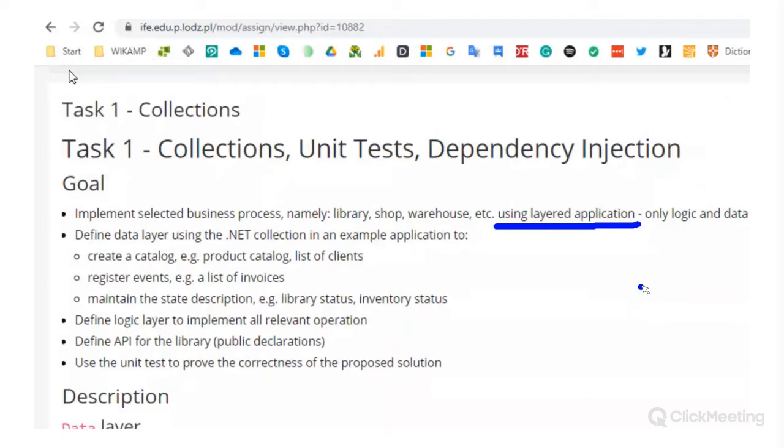So, define a data layer using the .NET collections in the example application. And collections, it is the next keyword. What are collections? We must answer this question, and actually you must answer the question of what a collection is, because it's an important part of your work. But the most important thing here is that the answer must be in terms of the language.